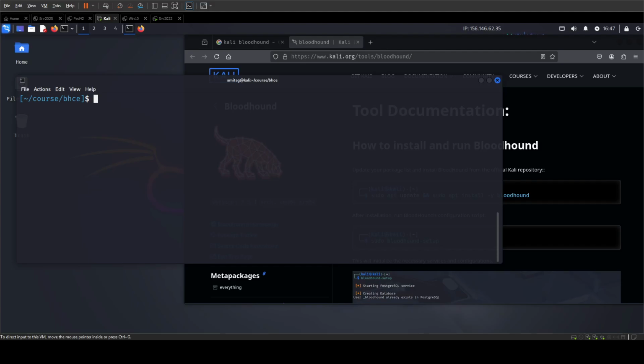Hello everyone. Today we are going to look at Bloodhound. As many of you might know, and some of you might not know if you have not recently used Bloodhound, the classic Bloodhound is not there anymore, and there is a Bloodhound Community Edition that can be used freely. So we are going to have a look at how to install it in Kali and how to use it.